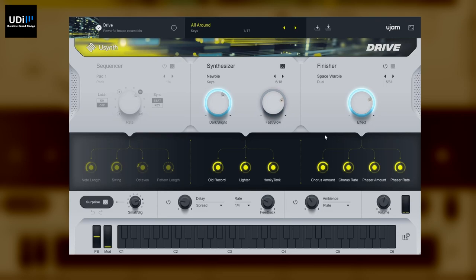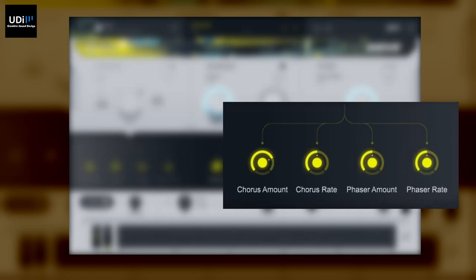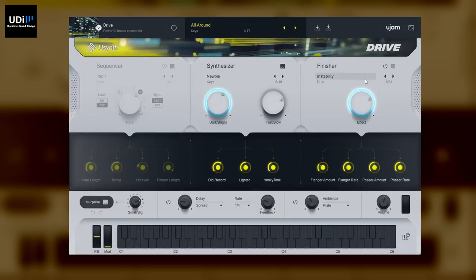And so again, the same concept. Once you select whatever effect, you get its specific settings or different dials right here on the bottom. So for this one, we have the chorus amount, chorus rate, phaser amount, and phaser rate. And if we go to the next one, instability, again, we have a completely different set of things to mess around with.